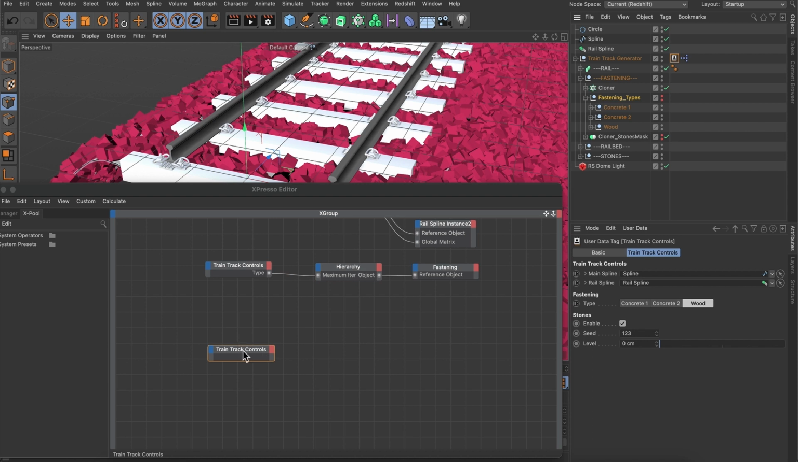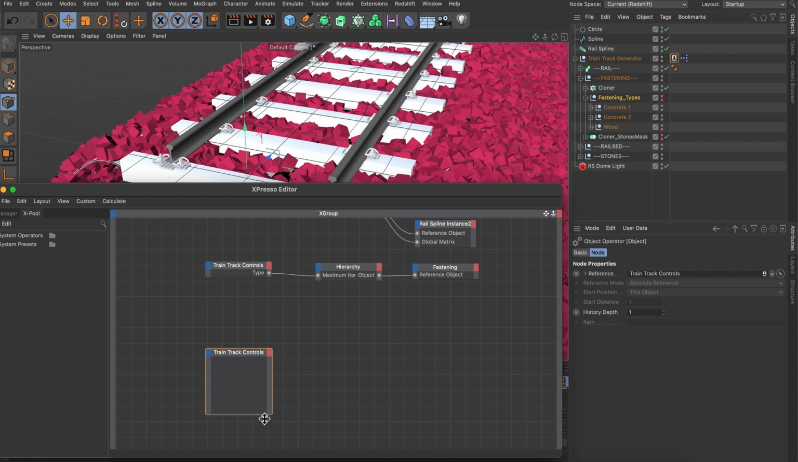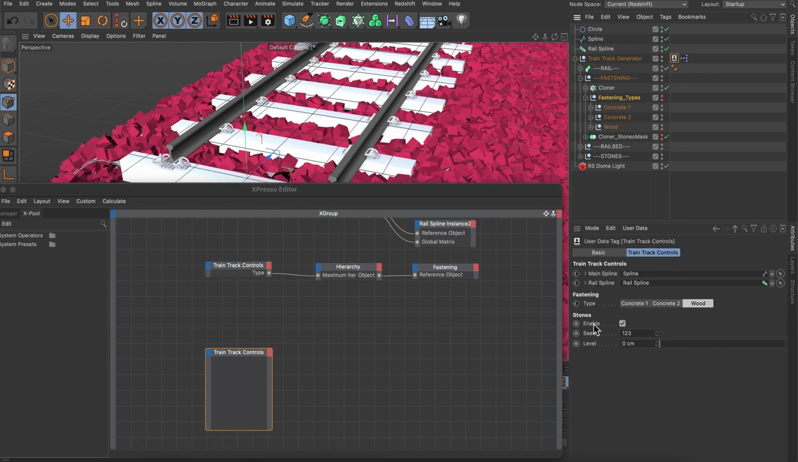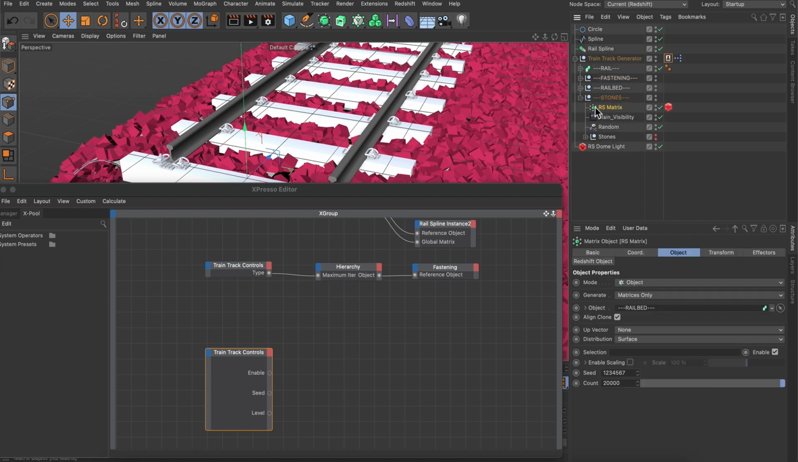add another instance, so to speak, of this train track controls user data tag. Let me have a look at the user data here. We are going to drag and drop these parameters here onto the output side to create the outputs. All right, now we have enable, seed, and level. This is pretty straightforward because everything that we need is in the Redshift matrix scatter object or in the matrix object. So let's bring this here.